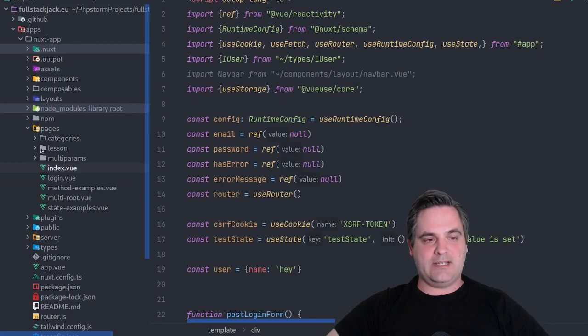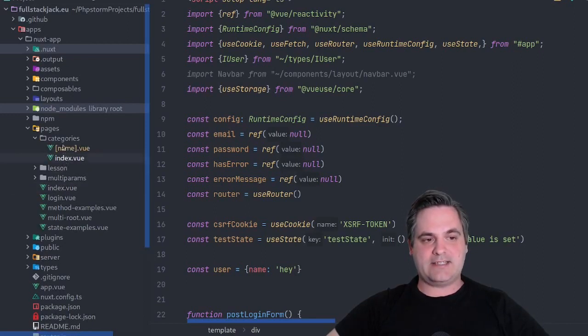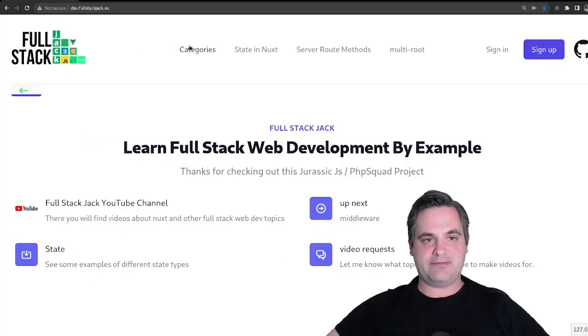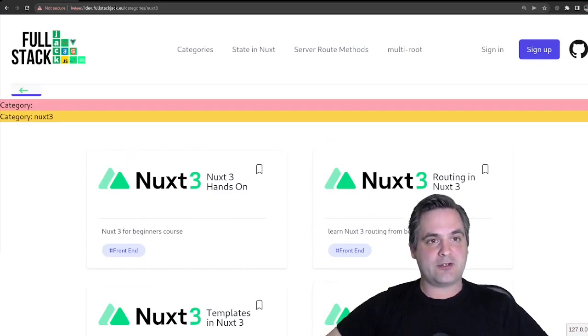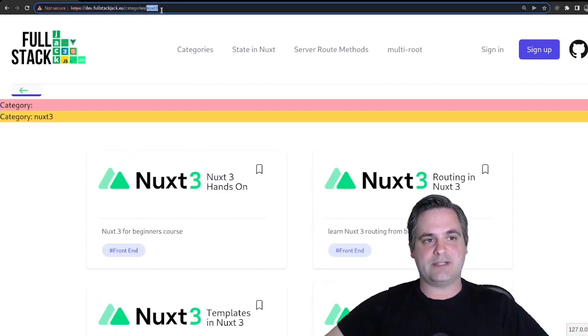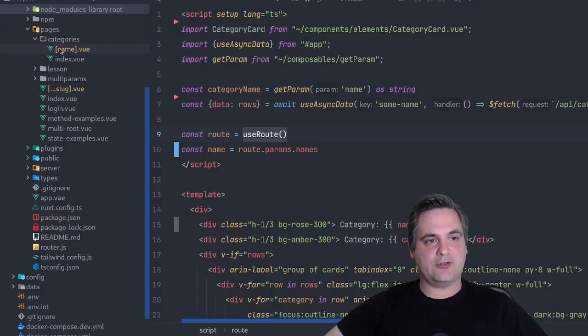So for every directory, you can have an index. And then if you go to, for example, slash categories, as we already have, you'll see slash categories. This is that index component. Back on the categories page, we'll see we are at slash categories slash Nuxt 3. This Nuxt 3 portion of the route is actually a dynamic parameter within the route. We'll see it is also listed here. Back in the code, we see name is within the brackets, and that is the dynamic portion of the route, and it is the parameter.